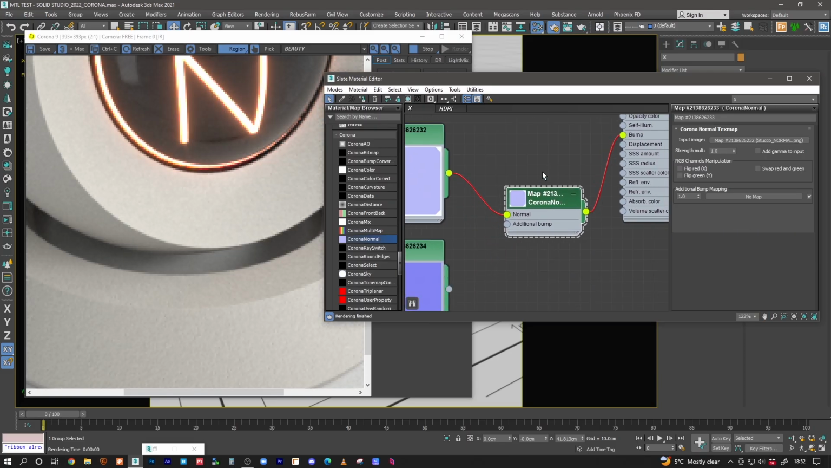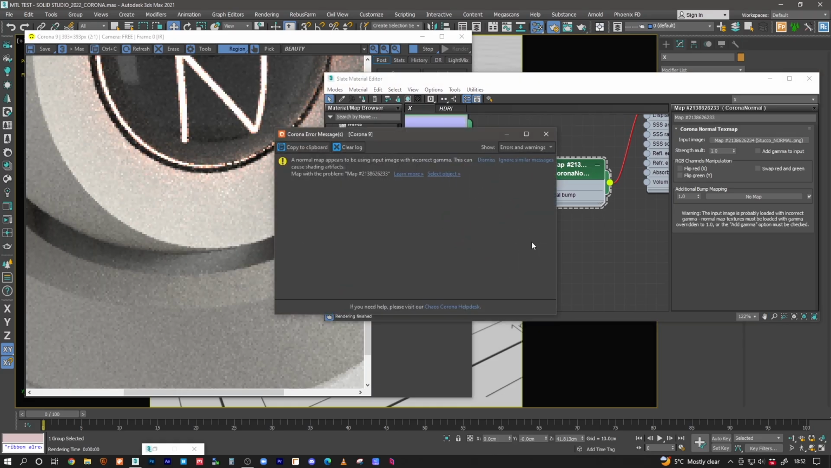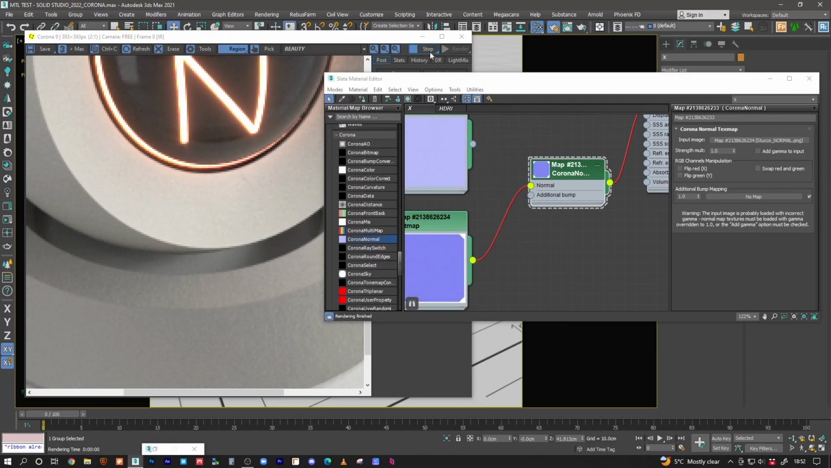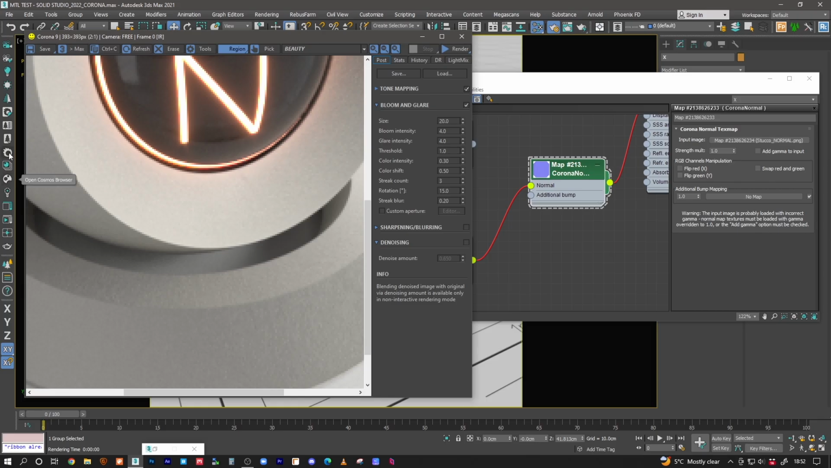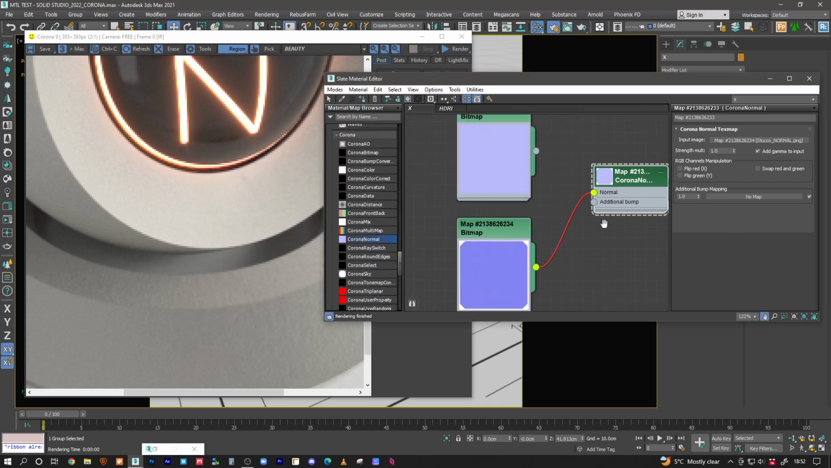Or if you import a model, let's just say you bought a model from 3D Sky or similar, you import it in your scene, you press render, and it says gamma is incorrect. For example, it says something like, a normal map appears to be using input gamma incorrect. What you can do is press stop, go to Corona Converter and use Fix Corona normal incorrect map warnings. You press this and it will fix all of the incorrect normals in your scene.